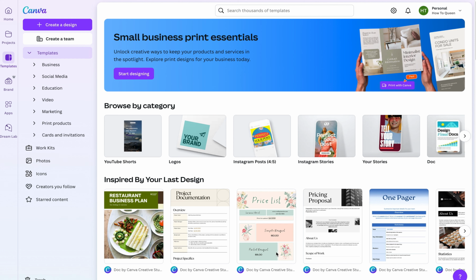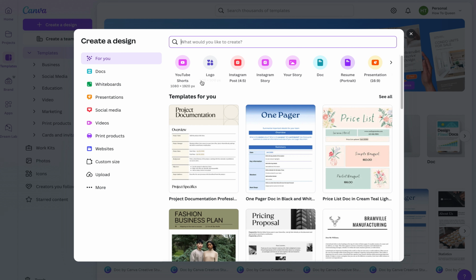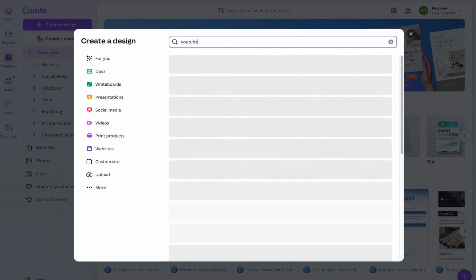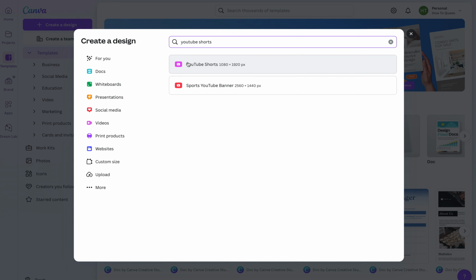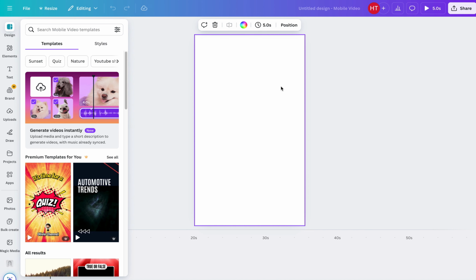So the first thing you want to do when you're in Canva is create a new design. Once you press the Create Design button, you'll have the option to choose what type of template you want. We are going to be creating a YouTube Shorts. If you don't see the icon here, then you can just type YouTube Shorts into the top, and you'll be given the option. So we're going to choose this first one here. And as you can see, it's given us the dimension of a YouTube short video with our timeline down the bottom and some options to add videos and other media to the left.